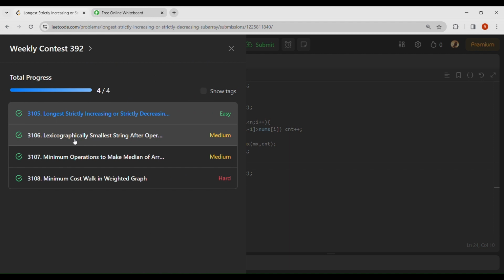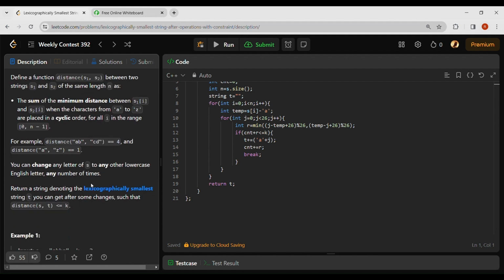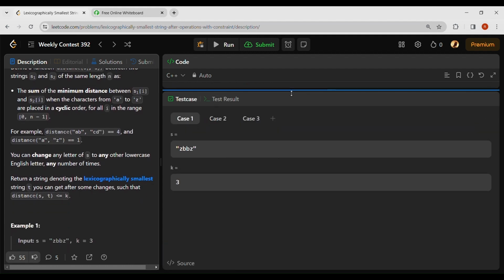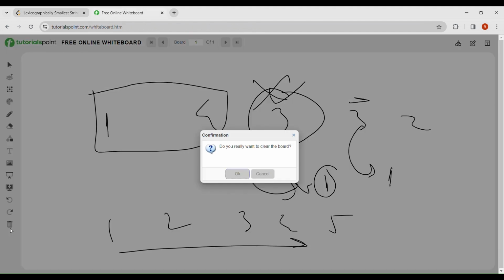Let's go for the second question. Lexicographically smallest string after operation with constraints. I will hide the code first. So I hope you got this answer.